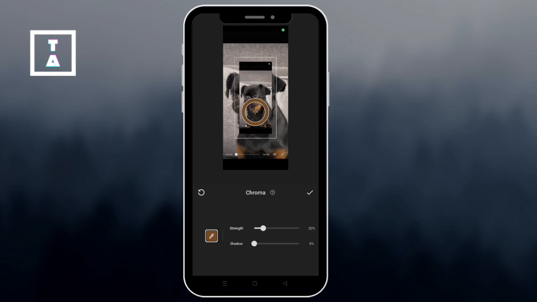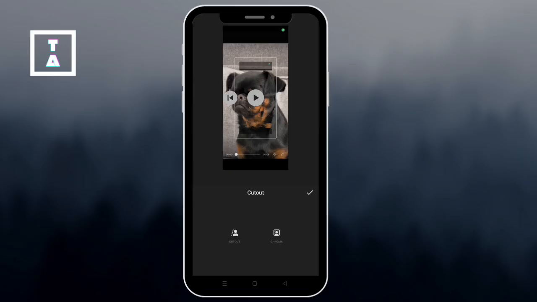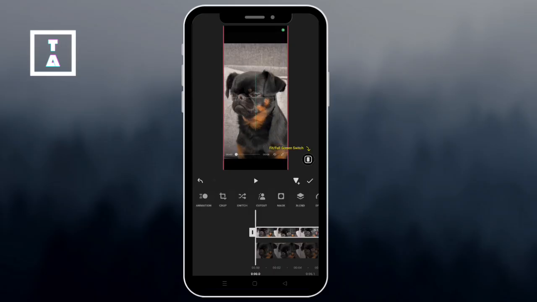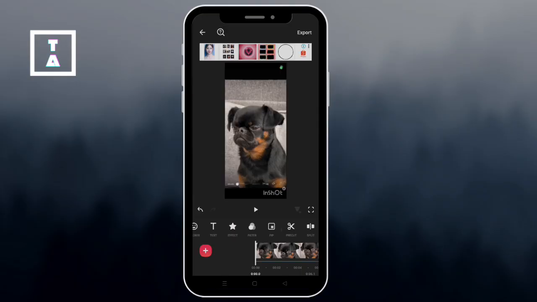Then here's the trick. Instead of the green screen, you can tap anywhere on a solid contrast background color in your video. You can adjust the intensity and shadow sliders until the background disappears. And this works best if your background is clean and has a solid tone.